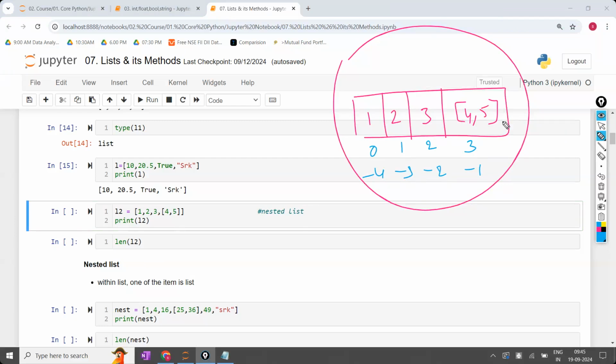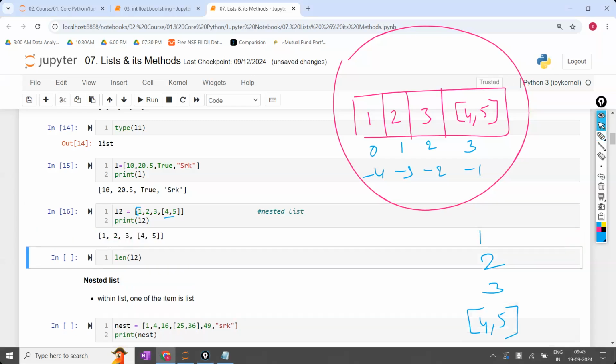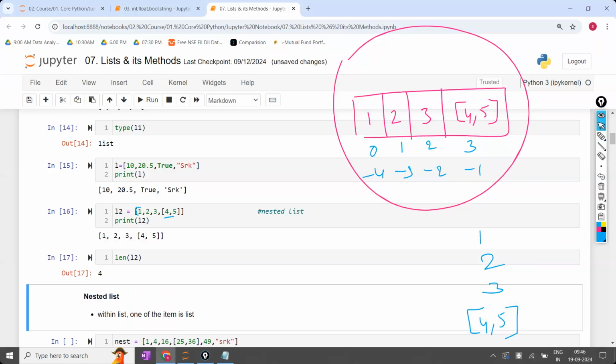Now, total how many items are there here? Overall items: only 4 items. You should not say 5 items. What are the 4 items? First item is 1, second item is 2, third item is 3, fourth item is the list of 4, 5. Total 4 items are there. Sir, but 4 and 5 are separate. No, sir. I am asking for this bracket how many items are there, not for this bracket. For the main bracket, how many items are there? Is the point clear? For the main bracket, the answer will be only 4. That is called nested.